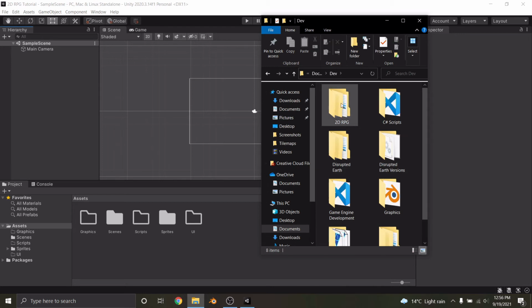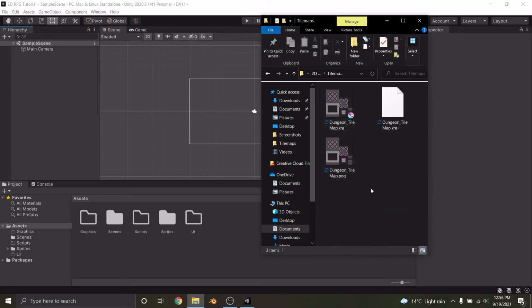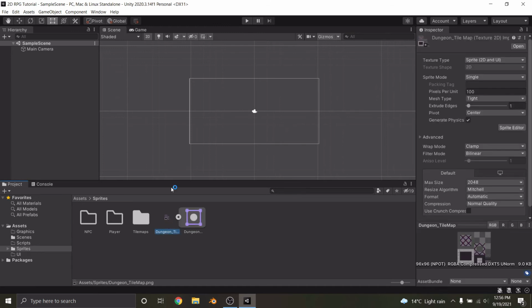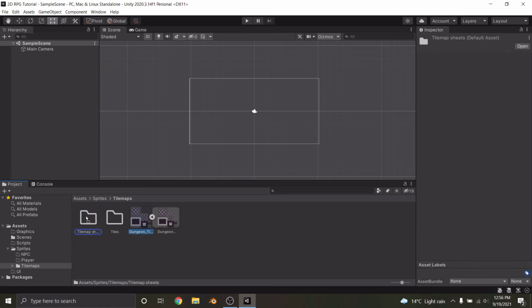Alright, now go to where your tilemap is located, and let's drag it in under the sprites folder, and it's going to load it up and import it. So here it is. Now it looks a bit weird. Let's drag it into Tilemaps, and then Tilemap sheets.